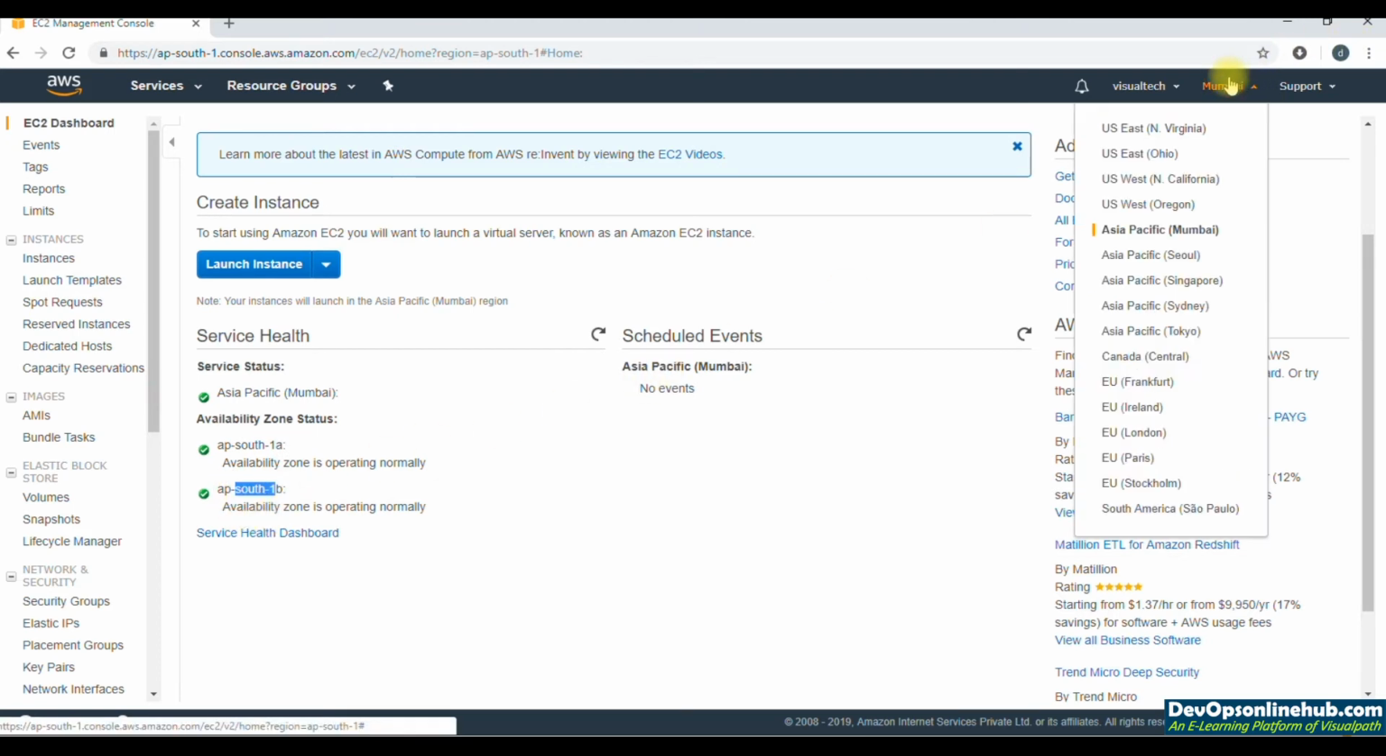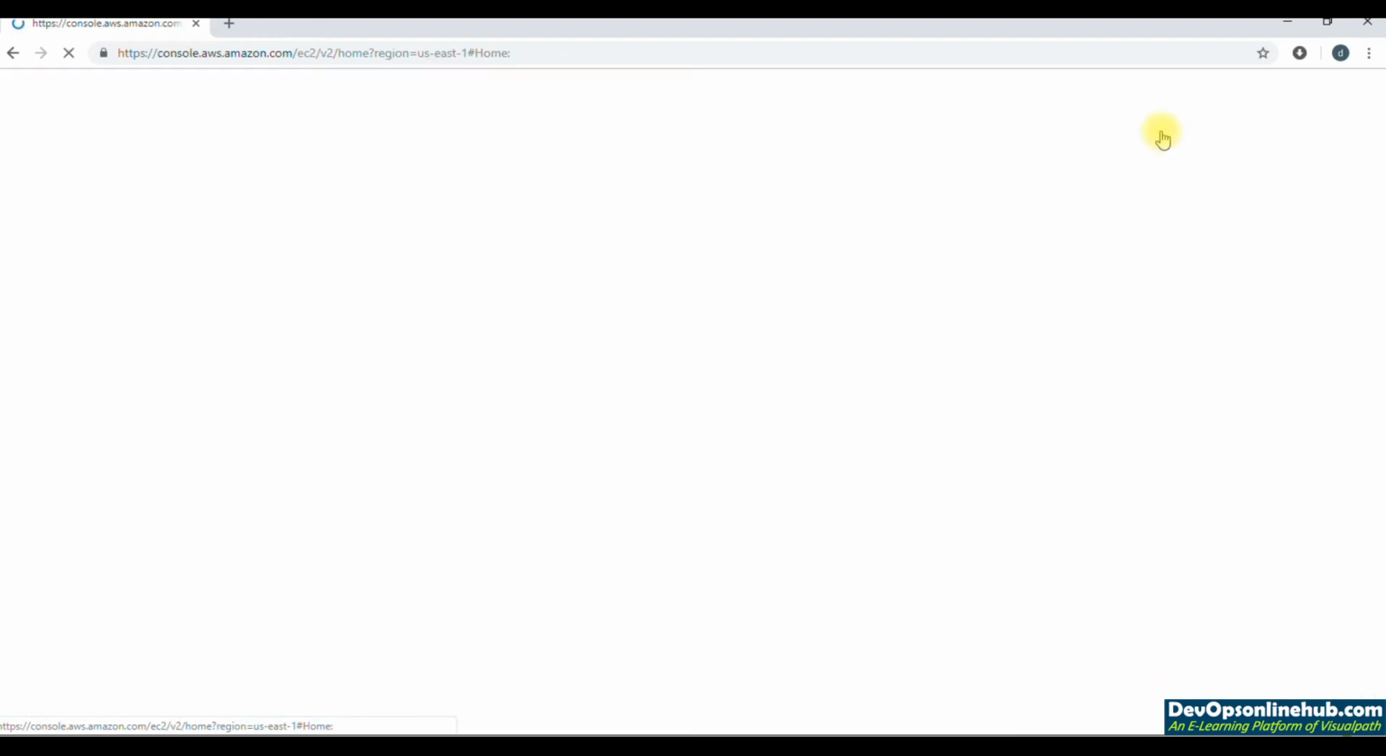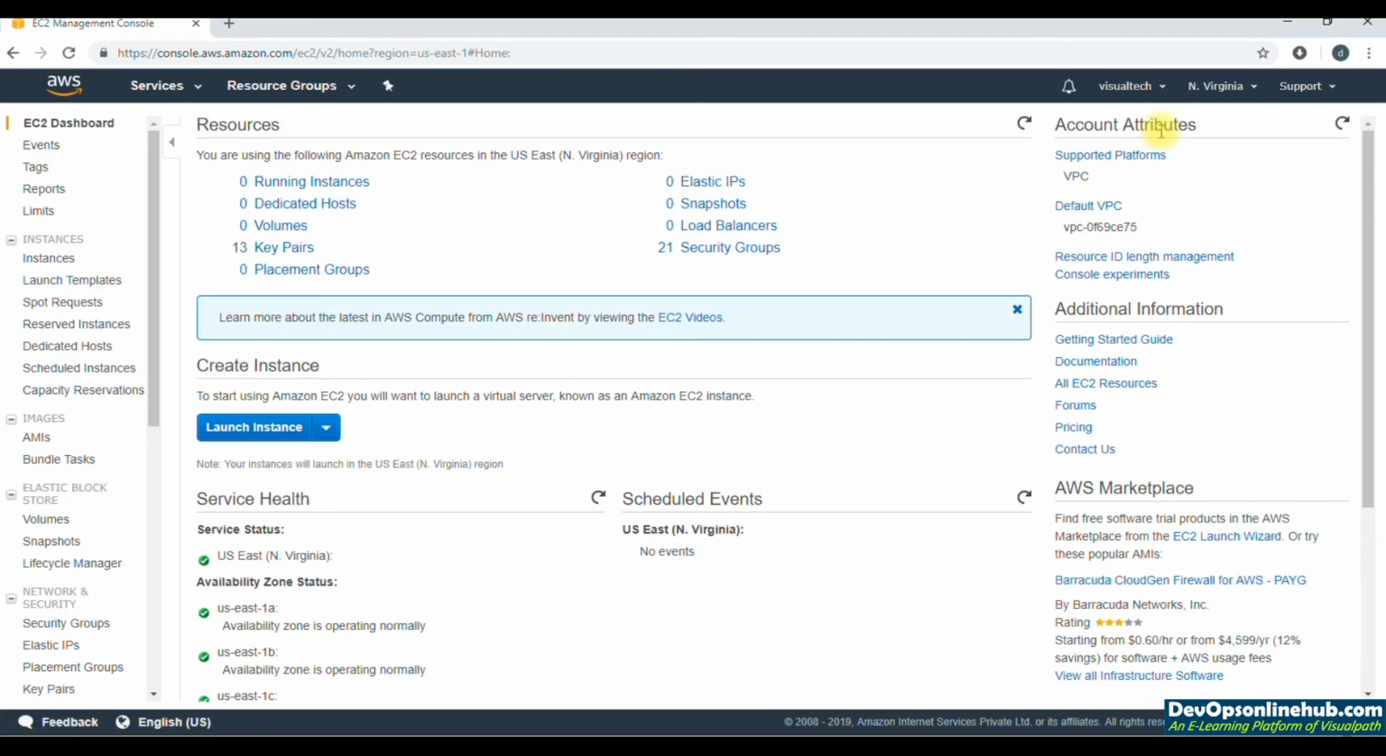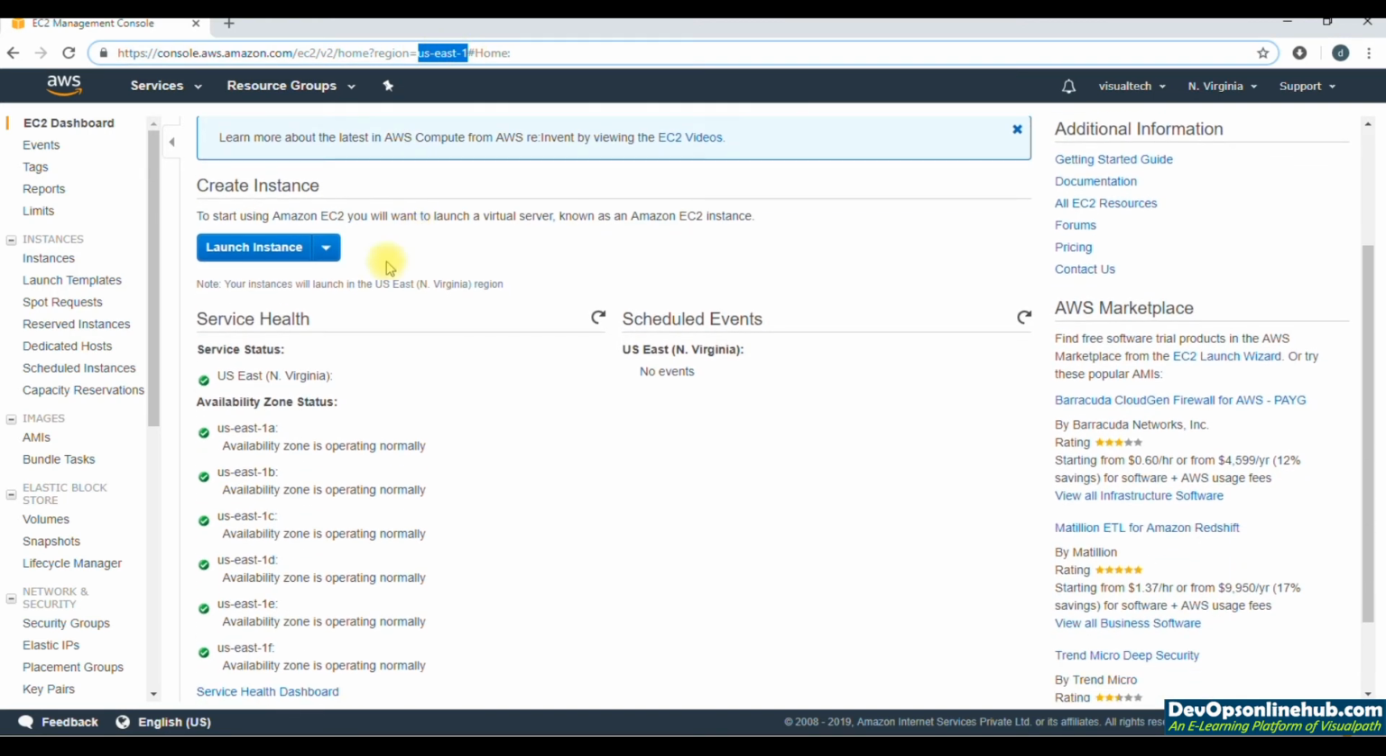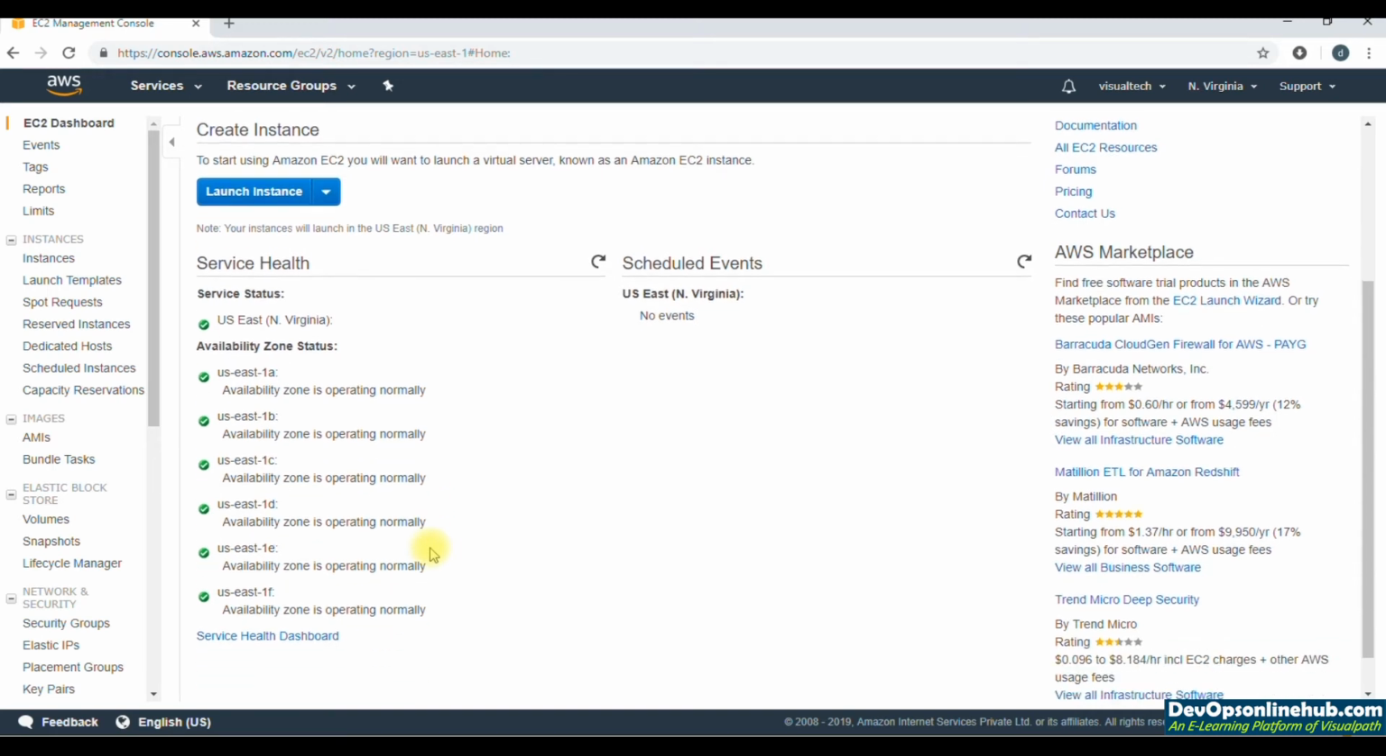If I go to North Virginia, if you see, the code name is US East 1, and the zone names, if you see, US East 1A, 1B, 1C, 1D. So there are like 6 zones in this region. Plenty, right? So make sure you know what region you are in first of all, and what its code name is, and then the zone names.